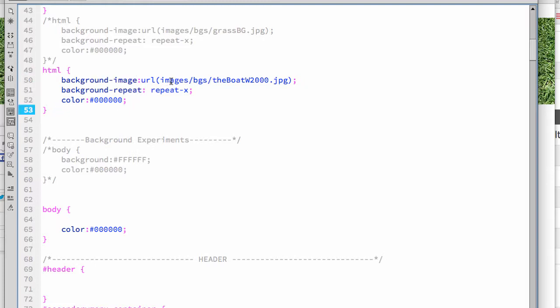Background image. I have an images folder. In the images folder, this is on my server. In my theme folder, I have an images folder, and in that folder, I have a BGs folder, and in that folder, this image is in here, boat, 2000 pixels wide. I want it to repeat on the x-axis. The color is referring to the text that shows up in the HTML document, which in this case is black.